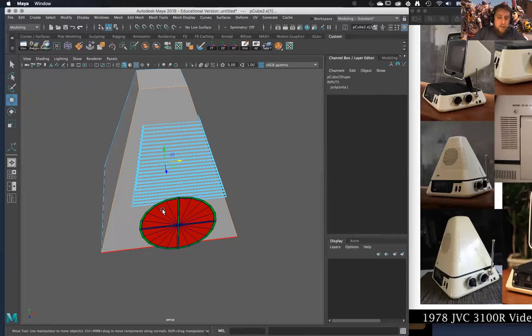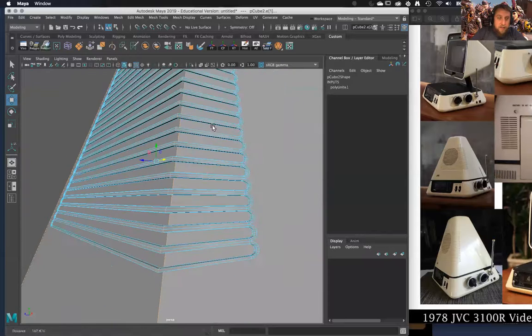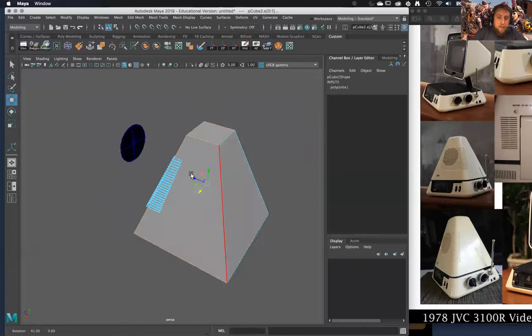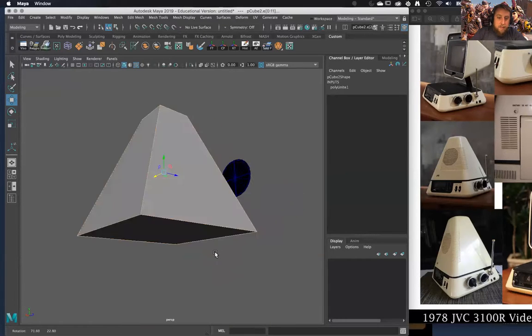Work smart, not hard, right guys? I don't want you guys to have to go through and click all of these edges. Yeah, this model looks so simple, right? But yeah, these are the challenges you guys got to deal with.